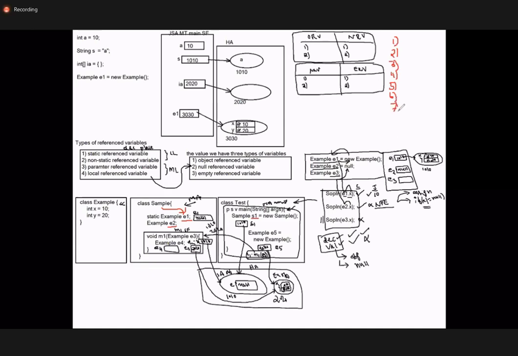Already known points these are. Seventh point. What are the object reference variable, null reference variable, and empty reference variable? A variable that is initialized with an object reference is called an object reference variable. A variable that is initialized with null is called a null reference variable. A variable that is not initialized with either an object reference or null is called an empty reference variable.